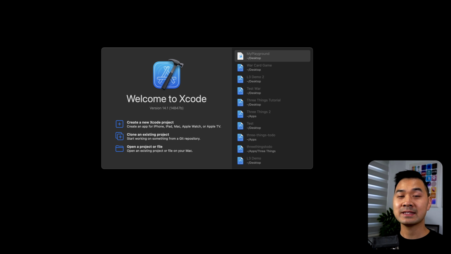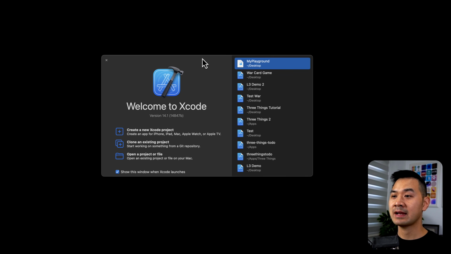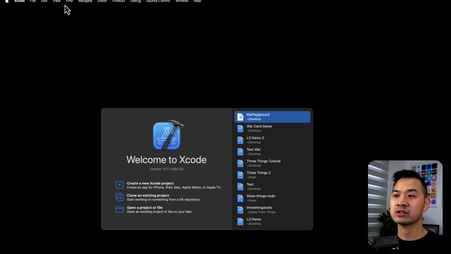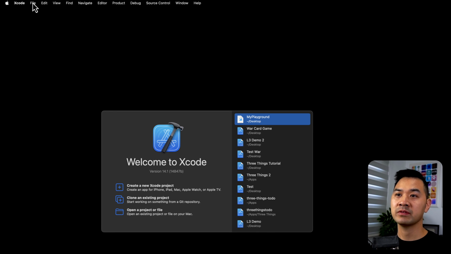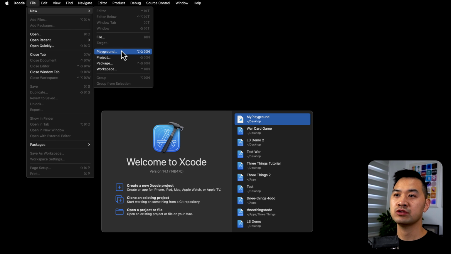Now, a playground is a lightweight way for us to practice with and experiment with Swift code without creating a brand new app project, which has a ton of views already set up for you and things that we don't need. So here's how we can create our playground. Make sure that Xcode is in focus. You can click on the Xcode dialog window right here, go up to File, and then go New and choose Playground.